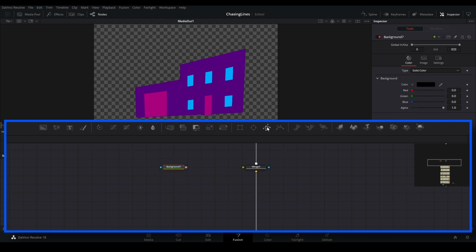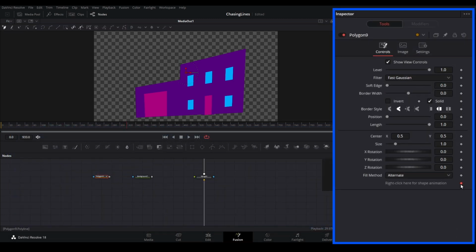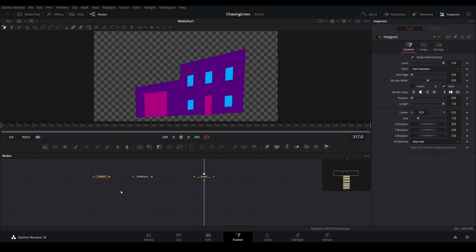And finally, we need to bring in a polygon mask node. Before we begin, let's remove the keyframe from the polygon mask. This way, if we make an adjustment to our mask, it will not animate it automatically.